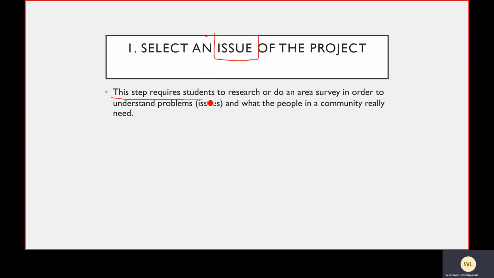And this step requires students to research. After you go to the community, you have to research first. You can ask people what they suffer from. You can walk around. You can do an area survey. Because this way can help you to specify and understand the problem of that community.